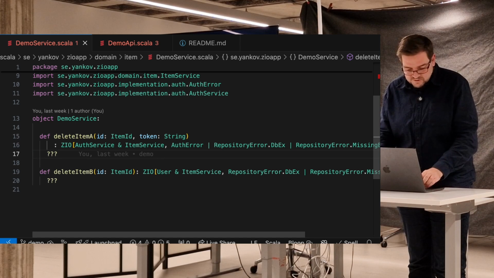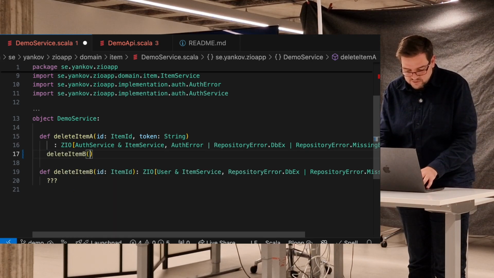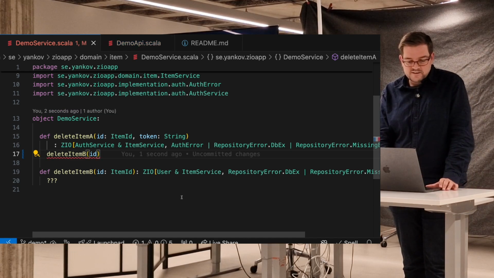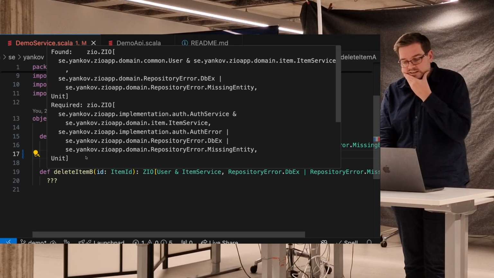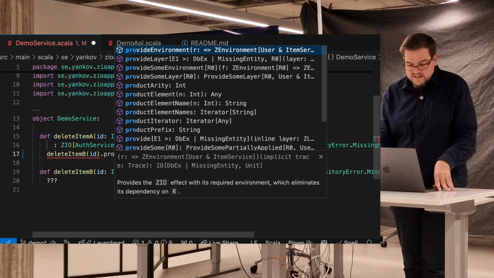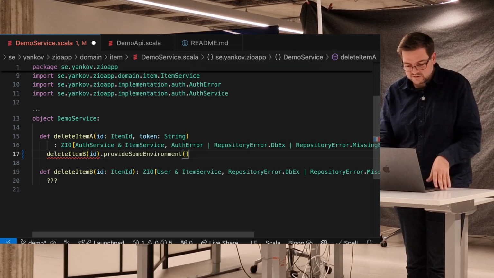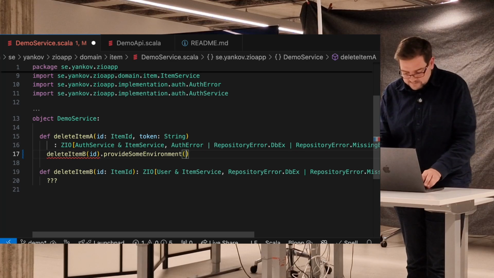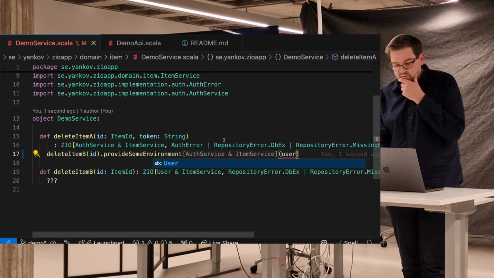So I'm just going to not use my brain and just write deleteItemB. I'll provide the ID and I'll save. And then I'll look for errors. And then the error tells me you need to provide the user. And then I'll be like, fine, you're right. So I'll start writing provide. I'll provide some environment because this thing is called environment. And then I'll provide the user and I'll not use my brain.